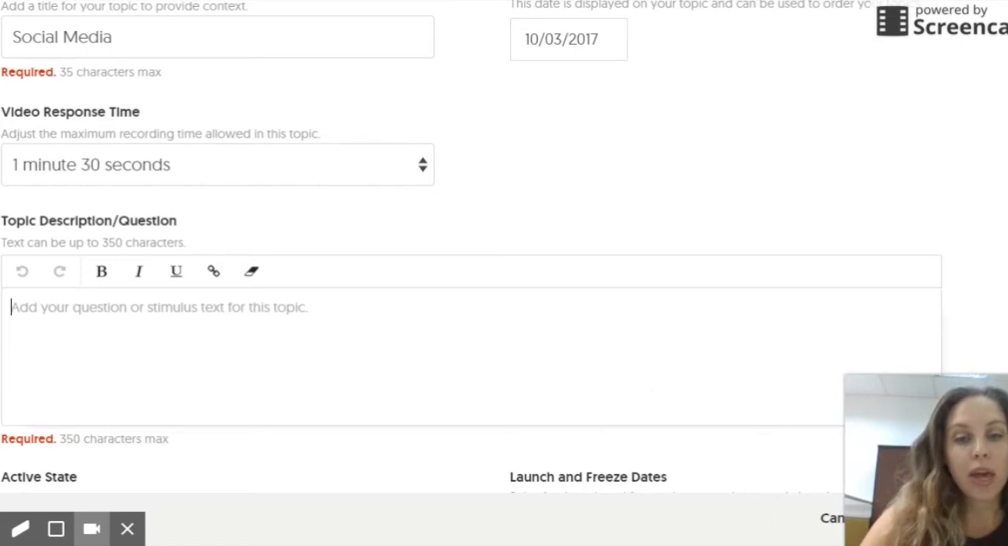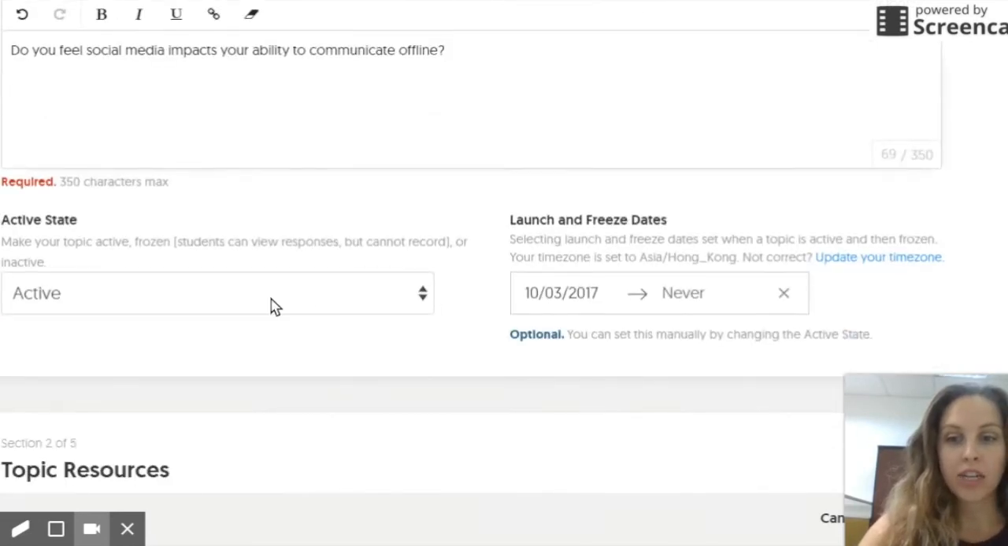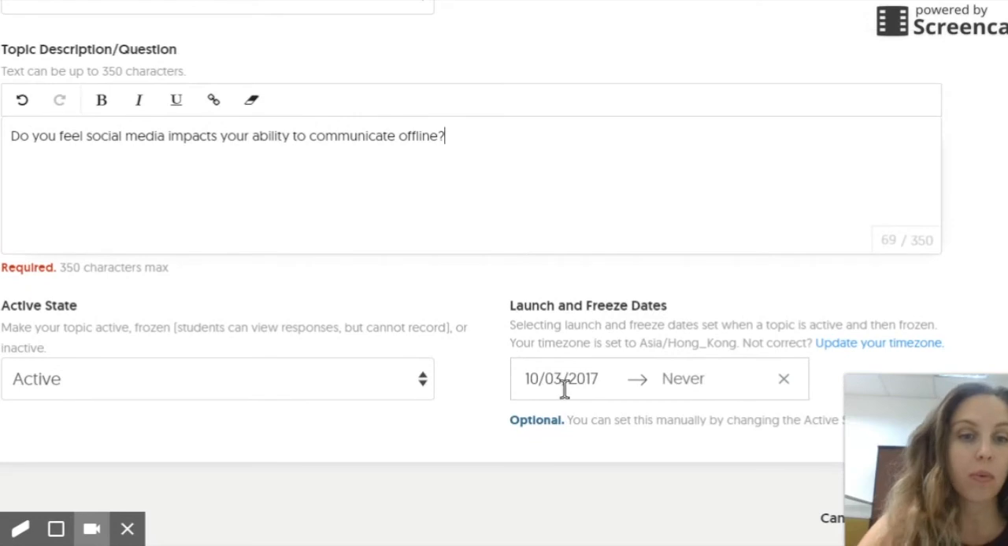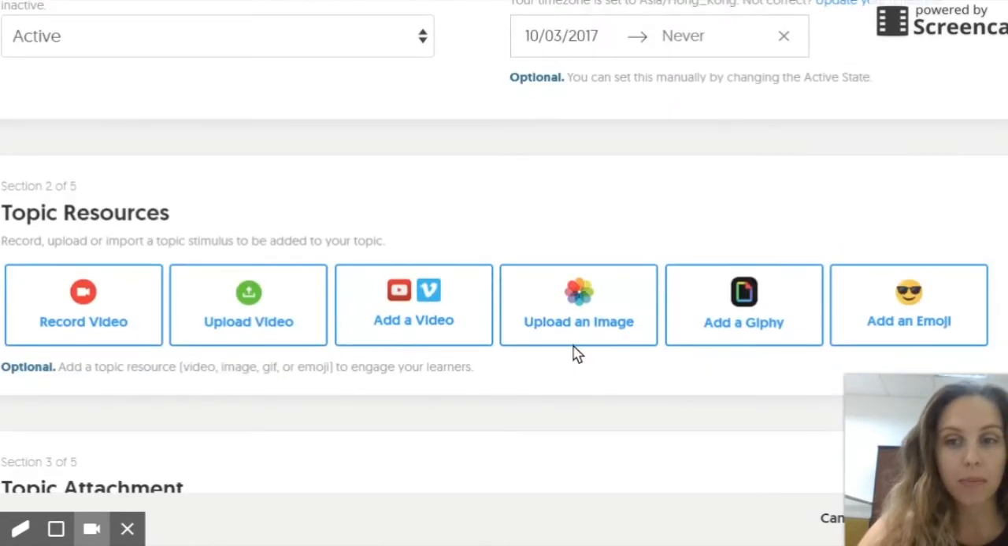And under here, I'm going to choose write a description of a topic or a question to spark discussion. So going off of my main grid, maybe the question I'll ask is, do you feel social media impacts your ability to communicate offline? I can choose to make this active. I can choose how long I want this topic to be available for, so when I want it to become available and how long I want it to be up there.